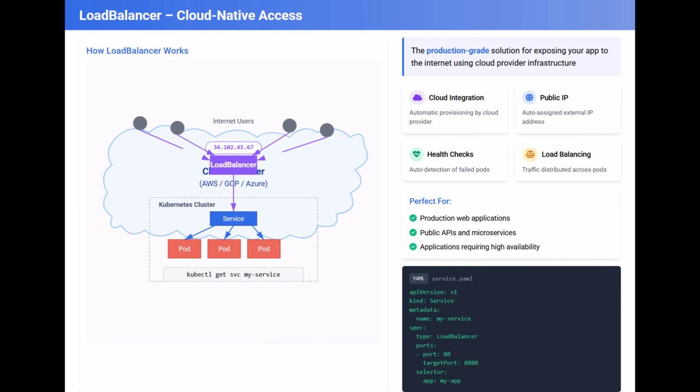Now let's look at the most powerful and cloud-friendly option, the LoadBalancer service. This is the production-grade solution for exposing your application to the internet, especially when you are using a cloud provider like AWS, GCP or Azure. Here is what happens behind the scenes. When you create a LoadBalancer service, Kubernetes asks your cloud provider to automatically set up an external load balancer. It gives you a public IP address and routes the incoming traffic directly to your application running inside the cluster. It's completely auto-managed. You don't need to manually configure anything.